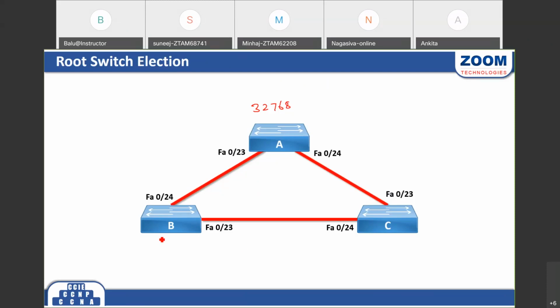Okay. Let me define switch B priority as 32768. Now, which is the root switch? Still we can't say, right? So we require the C information also. Now switch C priority is 32768. Now you tell me, guys, which is the root switch? Still we can't say, right? So what does it mean? We require all the switches' information. We need to compare it. Now the priority is the same, so now we are going to look for the MAC address.